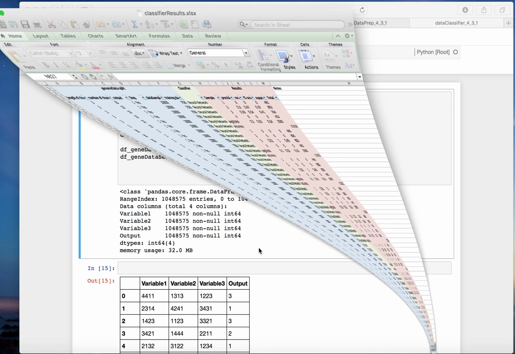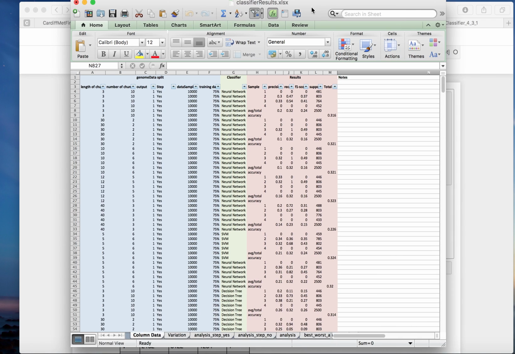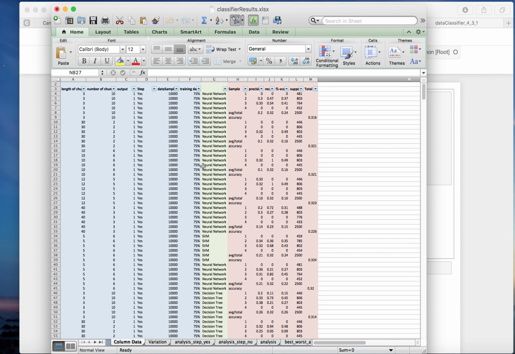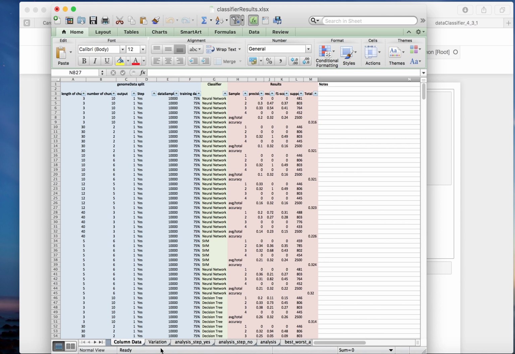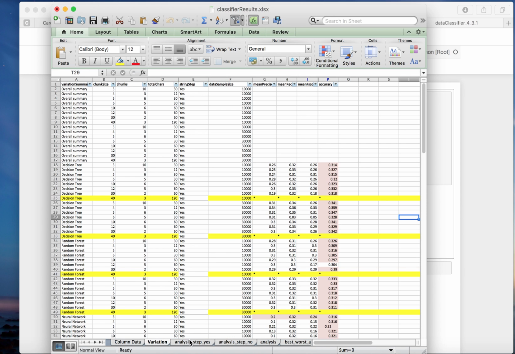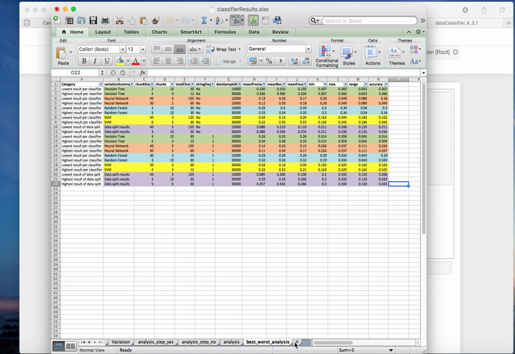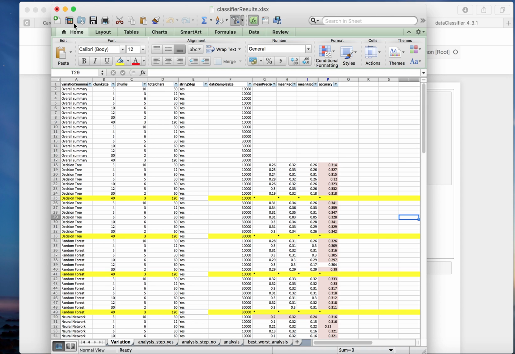The full results from all of the classification experiments are contained here in this Excel document. There are some further tabs here for variation, and there was some different analysis that took place to ultimately come up with this final table, which shows the highest and lowest results for different elements within the research process.